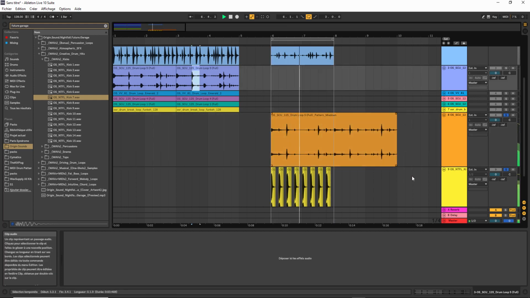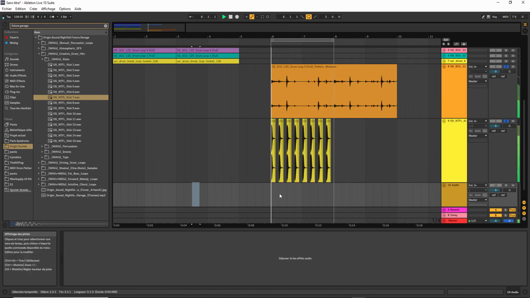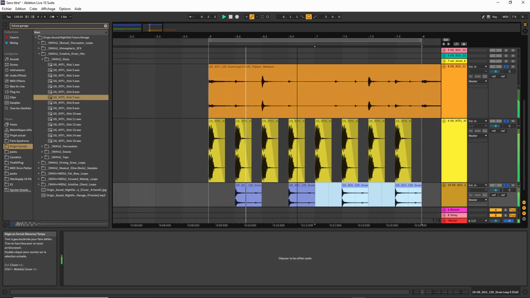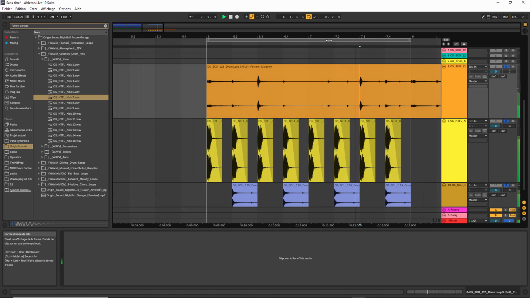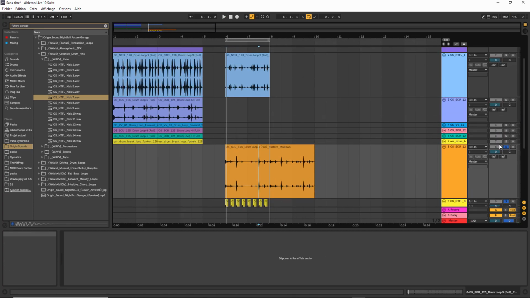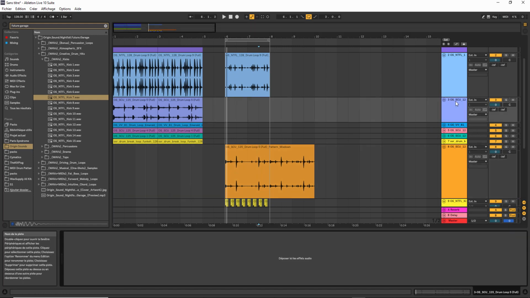Later, maybe I can copy this snare. Let me solo it also. Go here and do this. So yeah, typically a new drum pattern we just created within a couple of seconds.